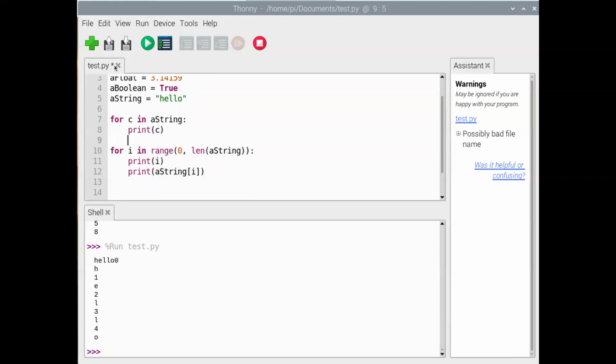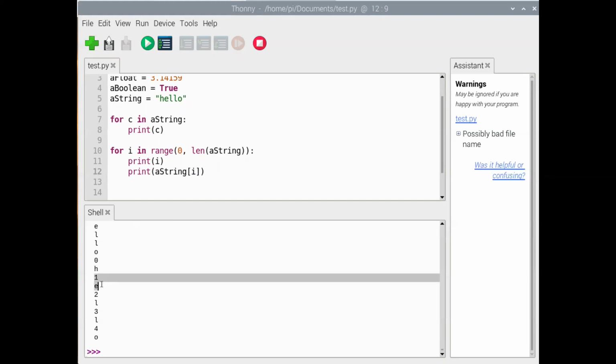So the first one here will print out the contents of my string. There's hello up here, HELLO. And then I will print out the value of I, which is 0, then the value of a string at position I, which is the H. Next time up, I'll have a 1. I'll print out a 1, then I'll print out the E, the value at that position, so on and so forth. Make sense? All right.